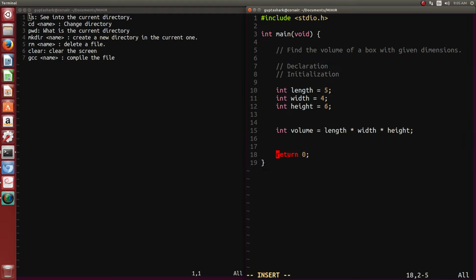So I'm just going to get rid of this, and we're going to say the volume of the box is, and I'm going to have to use another printf here. %d new line, volume. So let's analyze what's happening here. The first printf doesn't do anything except print out the volume of this box is. It's just telling me what the program is doing.